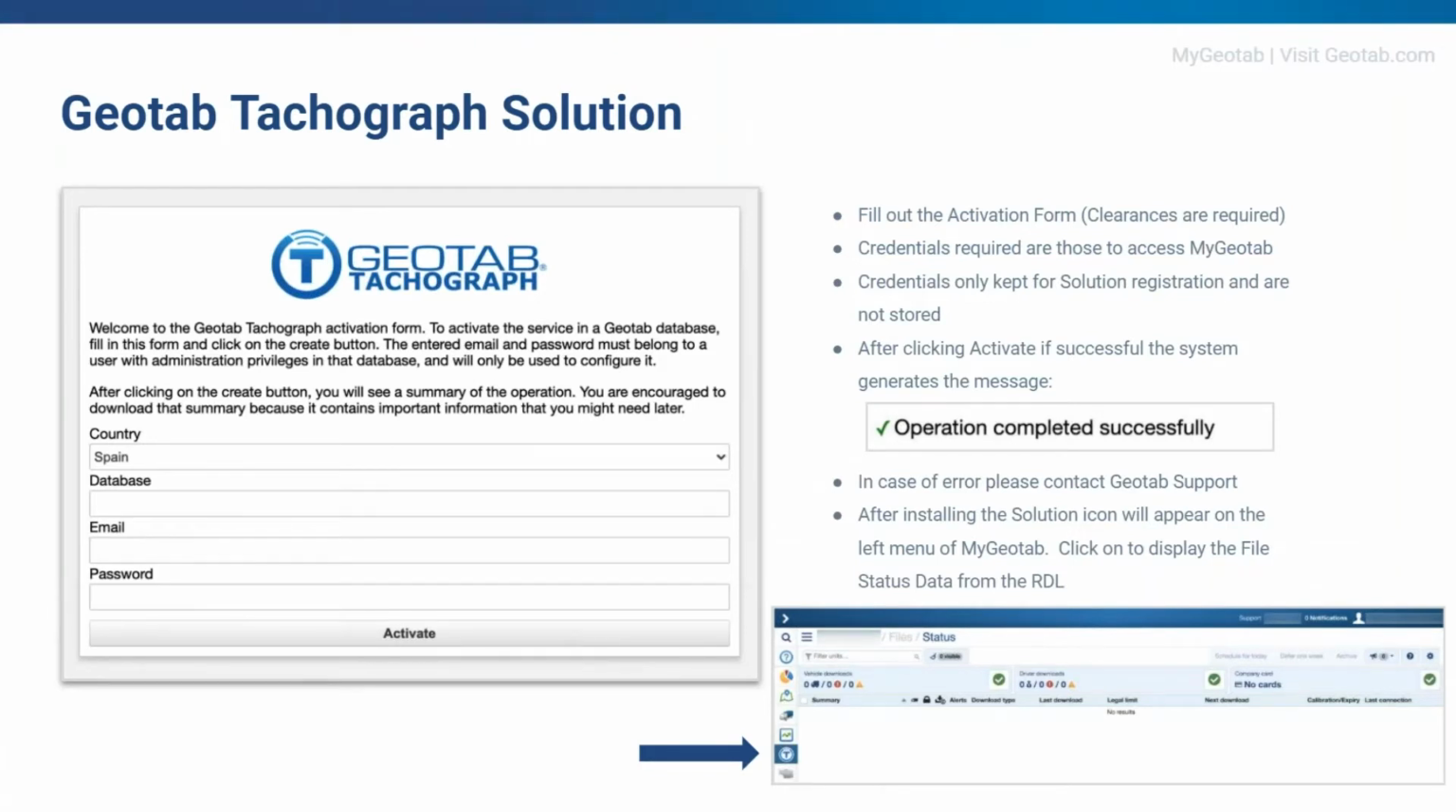So again, once you've completed all these fields, you'll see the activate button at the very bottom, and click that to finish the activation. And if the process is successful, you'll get your success message that it's all well. If you do encounter errors, please do contact support for any assistance.